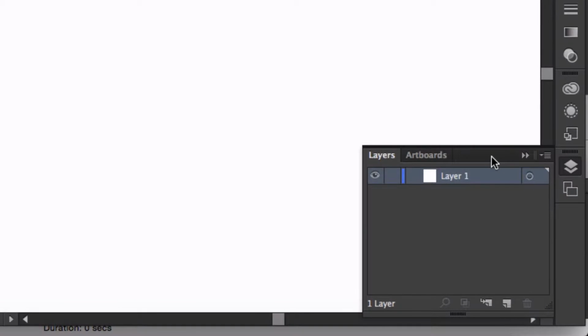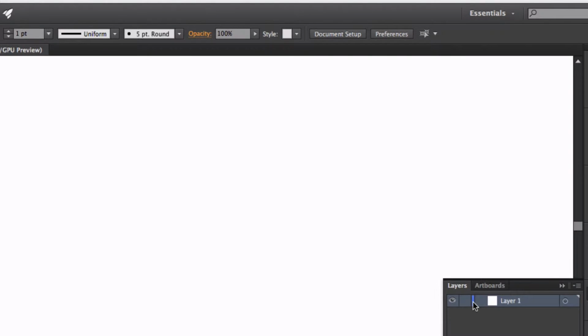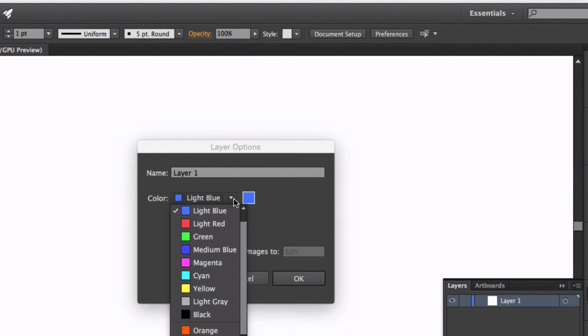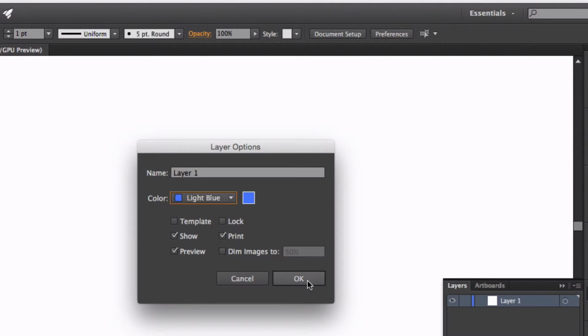Here are our layers. You'll notice that by default we have one layer. It's important to note that this is a blue layer. That means that the objects that I create on this layer, when selected, will be outlined or identified in blue. You can change that by double clicking and picking a different color if you wanted, but I'm going to leave it at, in this case, the light blue.